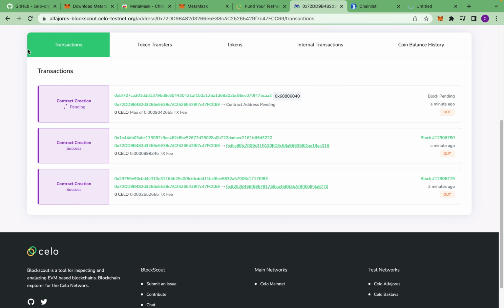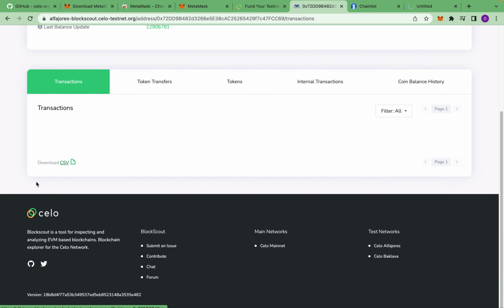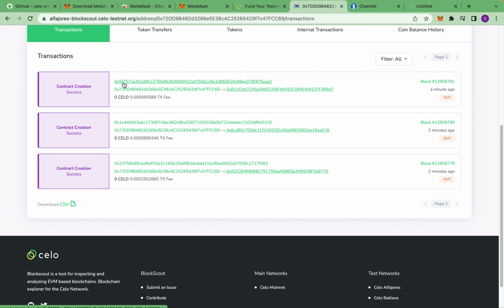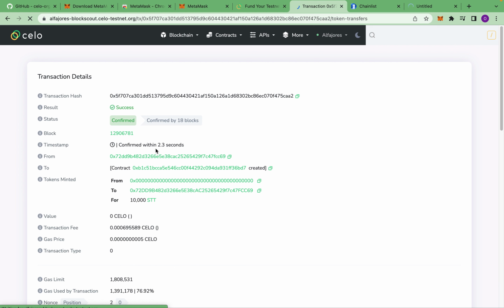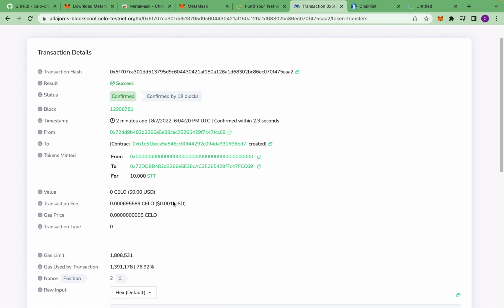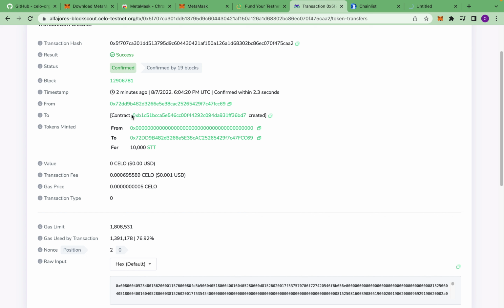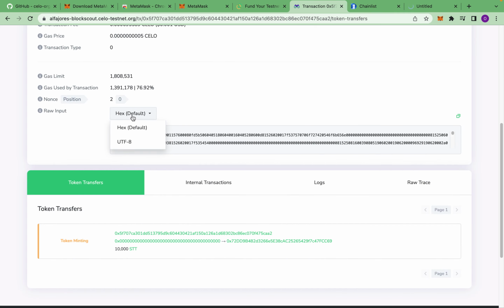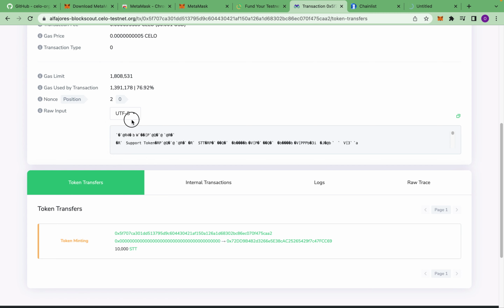Let's see. Reload this. It's taking time to deploy smart contracts. Oh yeah, it's done. If I click on this transaction, see, our contract is deployed here from the zero address. This particular smart contract is a token contract. We'll explain this further in our build tutorial, where we'll be building our own token and distributing it with a smart contract. It minted this 1060 token, all of this.